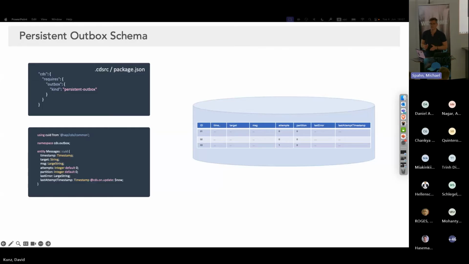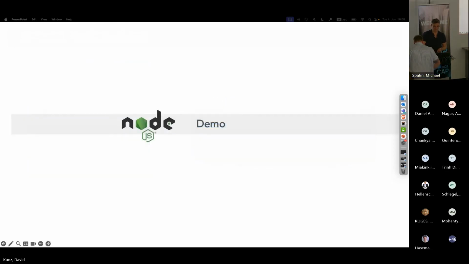So if you configure the outbox in CAP, we inject our database schema for the outbox into your application model, so that we can put, as you can see here, some additional information that we use. And with that, I would hand over to David to show you a short demo in Node.